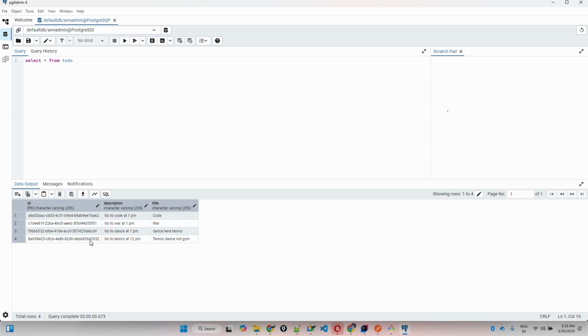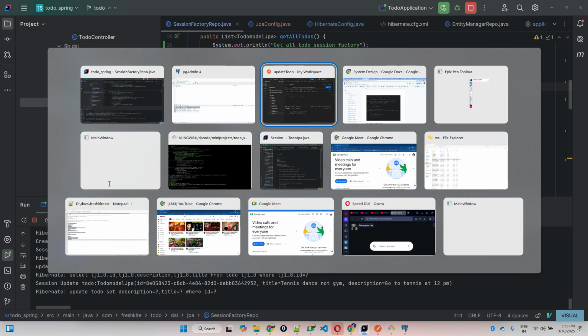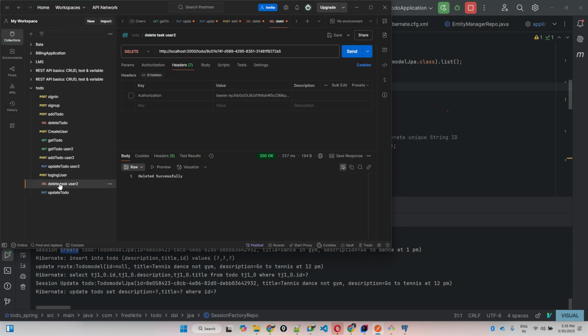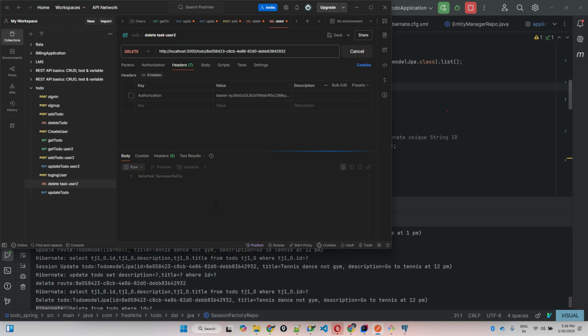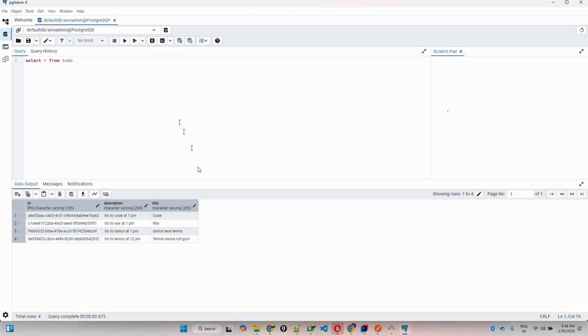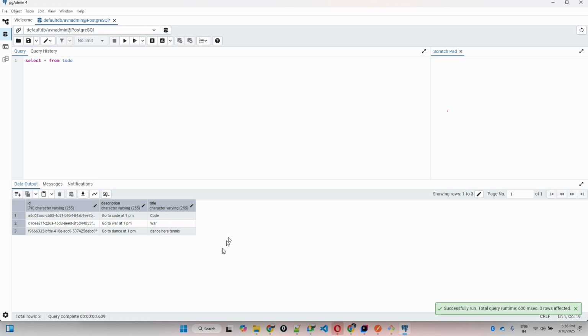Let me delete this record also. Let me go to delete. Here let me update this with the ID. Send. Deleted successfully. So using session factory, I did all the CRUD operations. The entry is deleted. If I execute the query alone, that final entry has to go. Yes, it has gone.